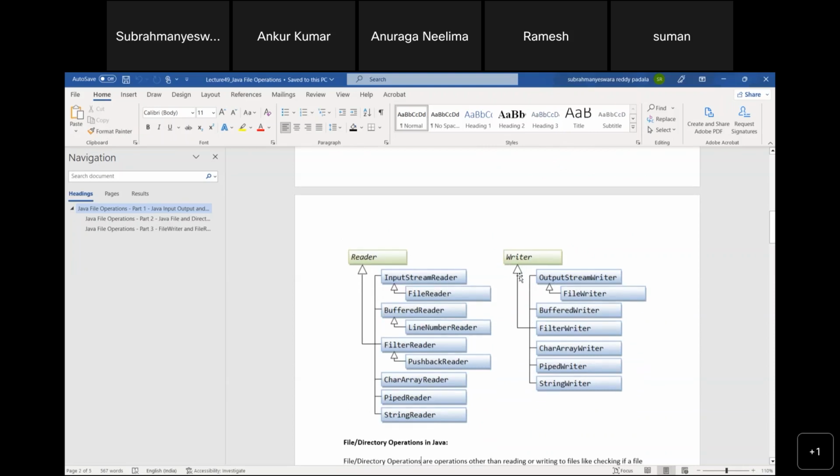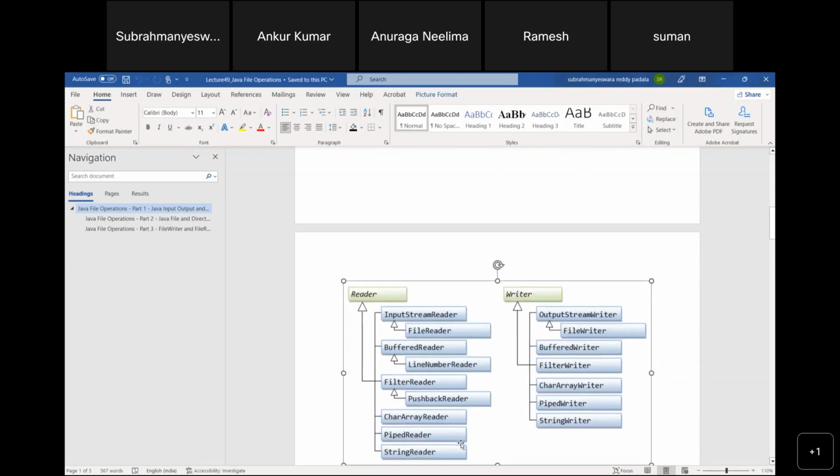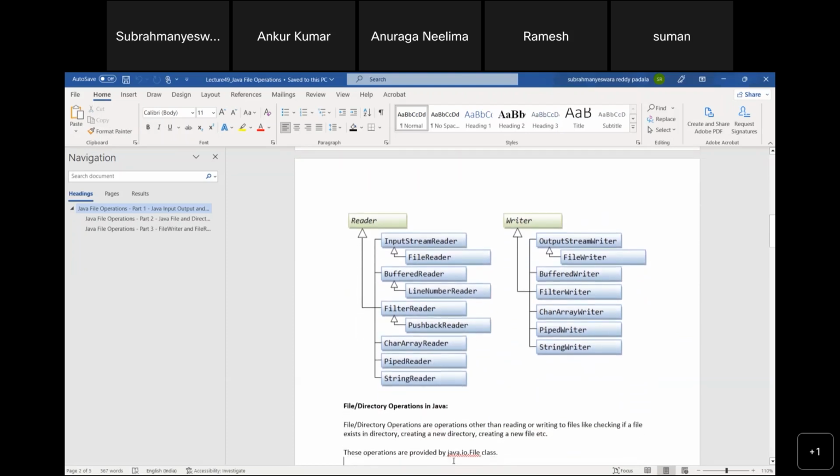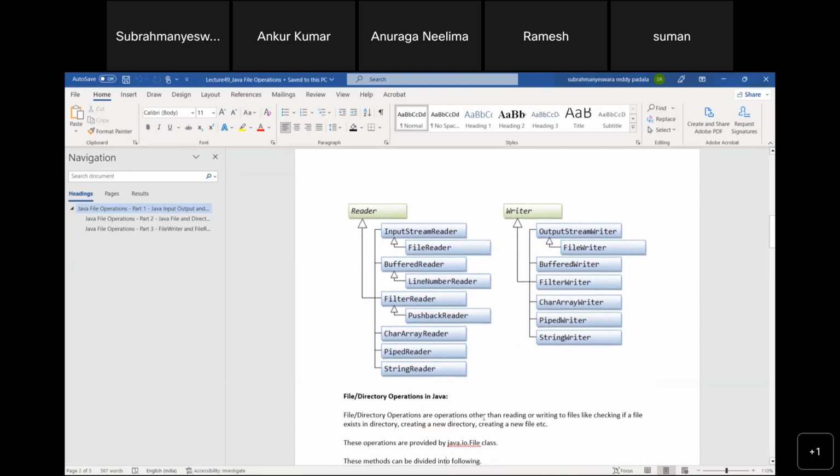Now what are file directory operations in Java? Anyone? Reading and writing the files? No. File directory operations are operations other than reading or writing the files, such as checking if a file exists in a directory. If you want to check whether a file exists in a directory, you don't need to read or write that file. You just check if the file is there or not. Those are all file directory operations. These are not reading or writing.